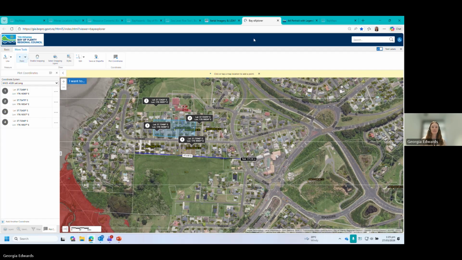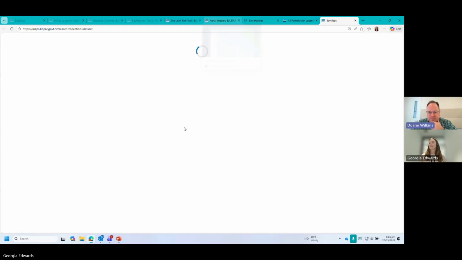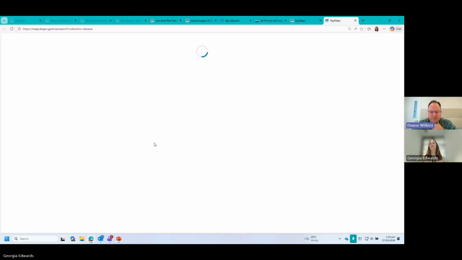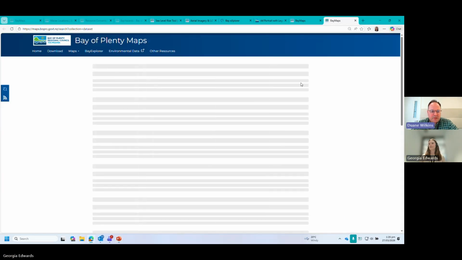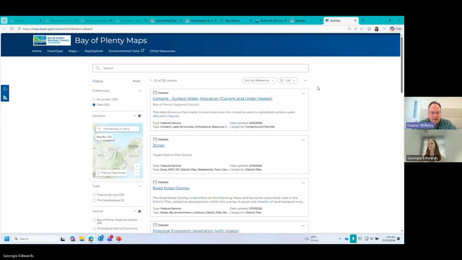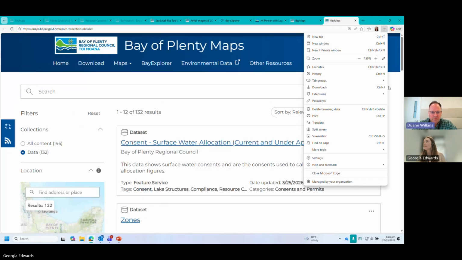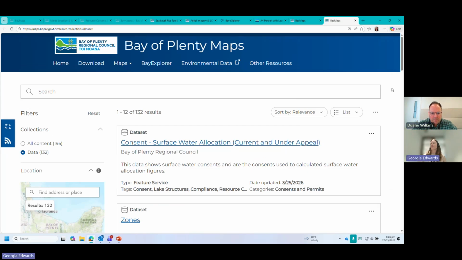So I'm just wondering if you could skip ahead to how we access the data. You've shown us how to export the resource consents, and it's also linked in that one. Sure. There's lots of links in that story map page which everyone can access. Could you just zoom in a little bit, Georgia? It's a bit hard to read in some parts. Hopefully those little zooms I've been doing come through in the recording. Okay, sure.